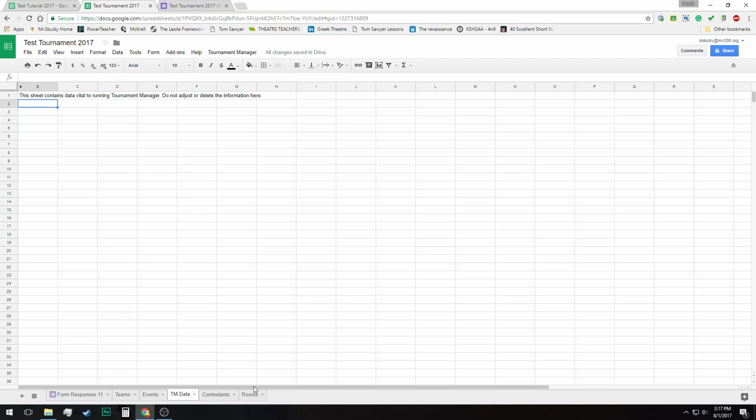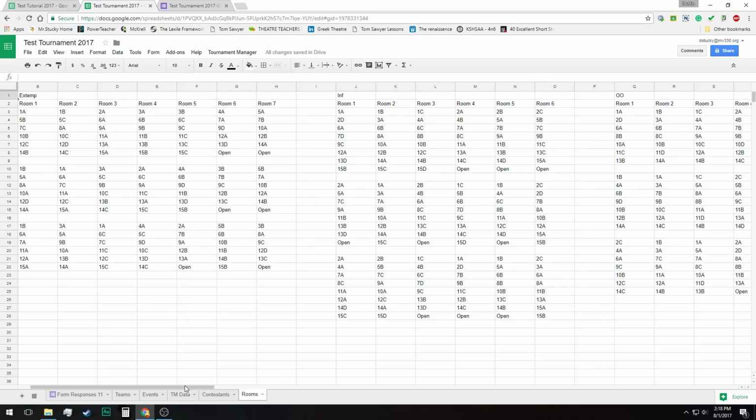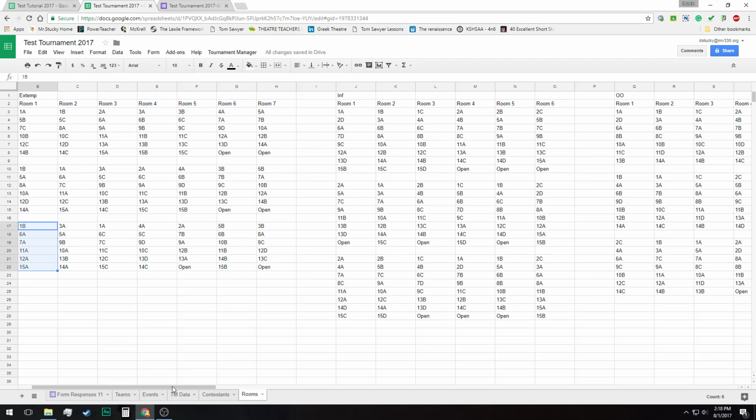Now, I would also like to add that if something happens and you need to rerun the assigned rooms, you're going to have to do something else first. Here, let's look at what that did. That generated, in the rooms sheet, a schedule for each room. So I've got rooms 1 through 7 in Extemp. Here's round 1, here's round 2, here's round 3. So it tells me who's going to be in what room at what time.